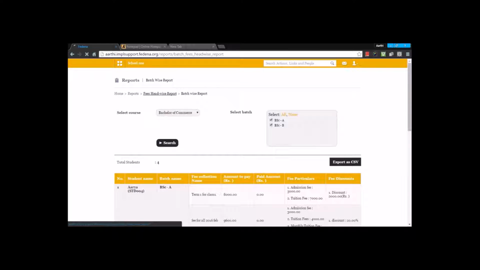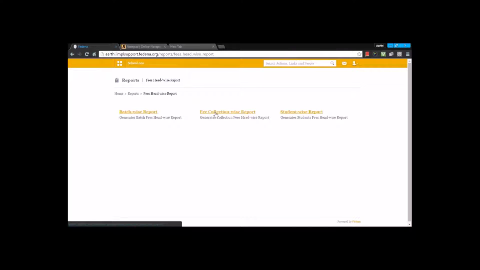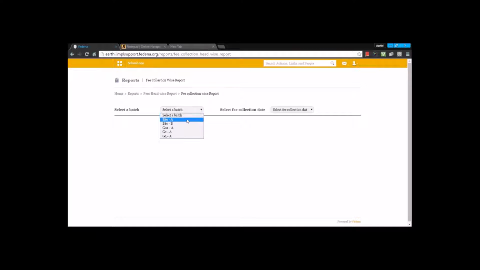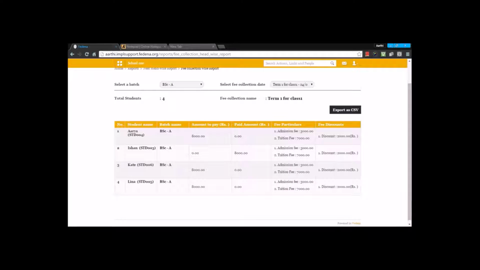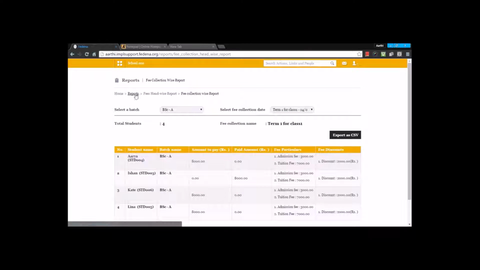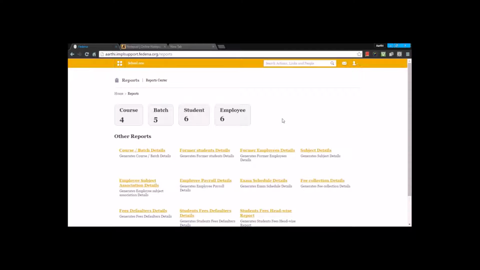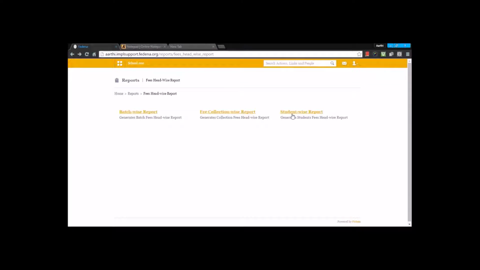This will be shown for all the students who belong to the batch, and you can take an export of CSV from there. There are other types of reports as well, which shows fee collection wise report, which is nothing but a collection wise report for each of these batches. So there is various collections. You can choose one of the collection, and you get to see the collection wise report. There you can see the amount to be paid and the amount paid with the detailed explanation about the particulars and the discount. The next type of report that we can find here is the student-wise report.